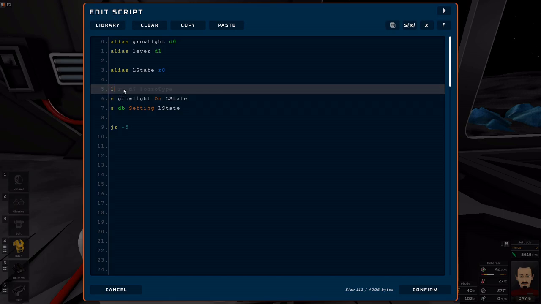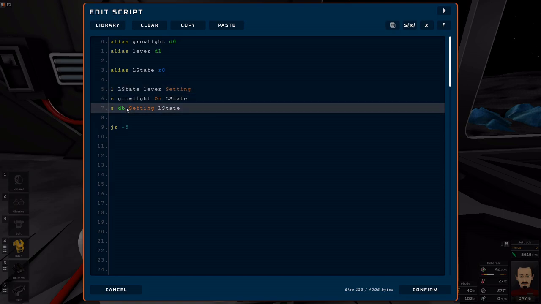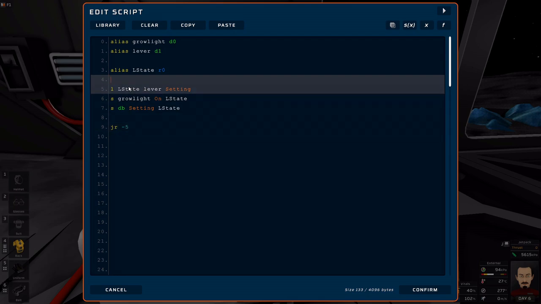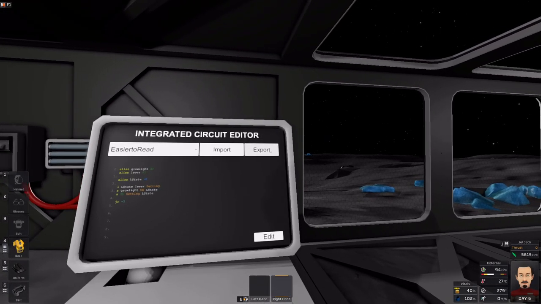So what we're going to do here is we're going to load the lever state from our lever, and we're going to get our setting. And so this should complete the loop. So what this would allow the code to do is read the lever state, turn on the grow light based on the lever state. This is kind of inconsequential to this. Come down here and relative jump 5, so it should come right back and resume doing this lever state control. So let's give this a go.